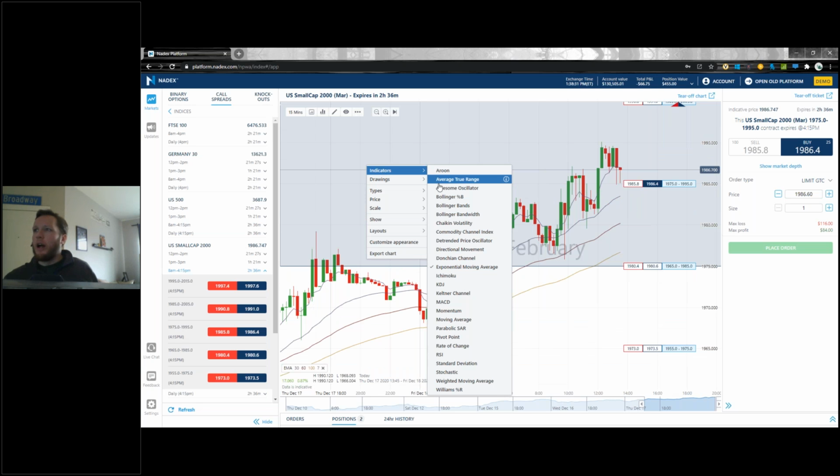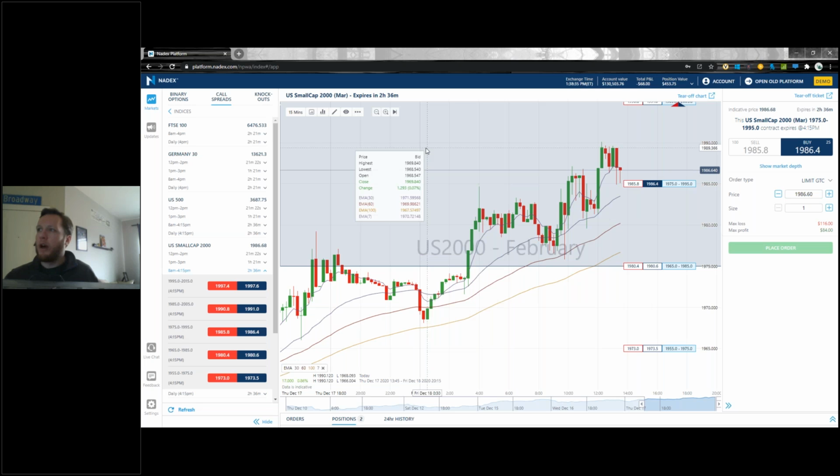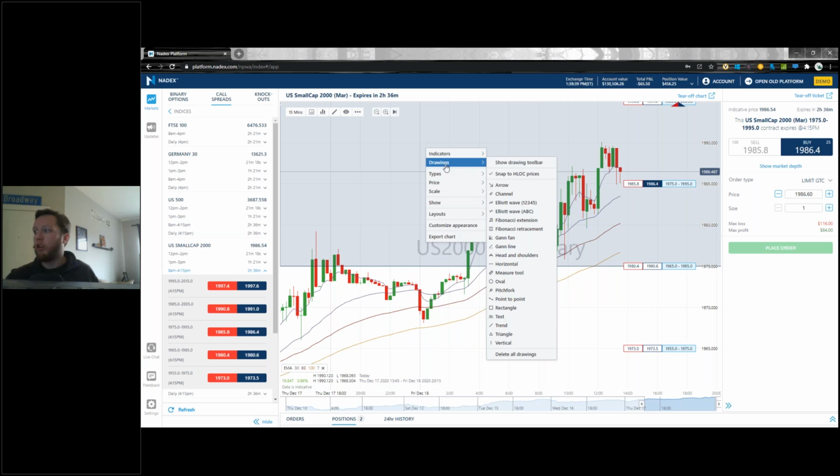One other thing, well, let's move on to drawings real quick. So we have our drawings panel here. Very similar to the indicator, it's going to give you a little bit of an information blurb about what you can actually do with all of these drawings.